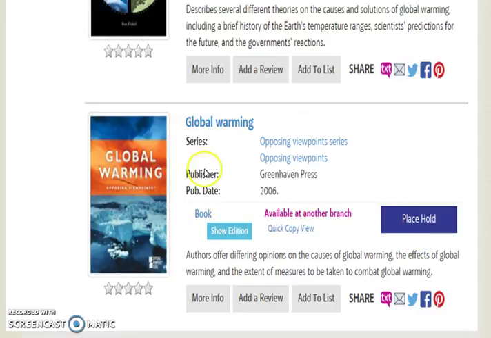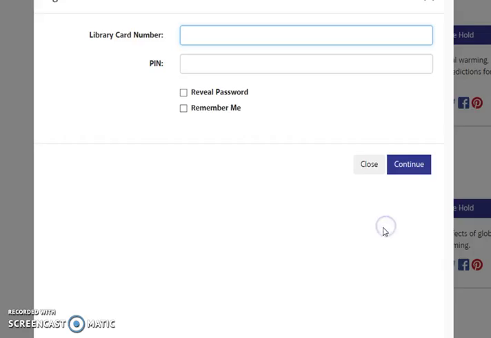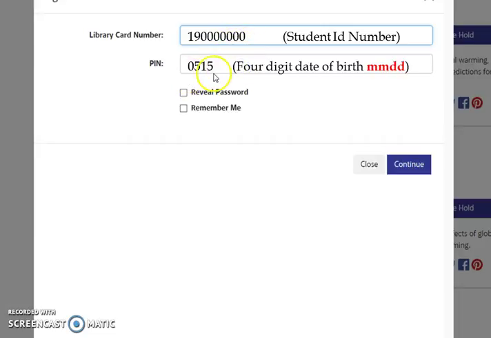Let's say you see a book that you would like, however it says it's available at another branch. You can place a hold right here, and then you'll see this screen come up. Your library card number and your PIN. Your library card number is your student ID number. Your PIN is your 4-digit date of birth, month and day.